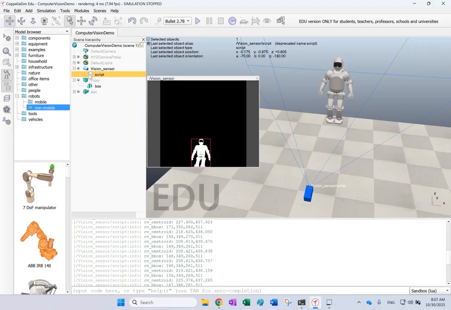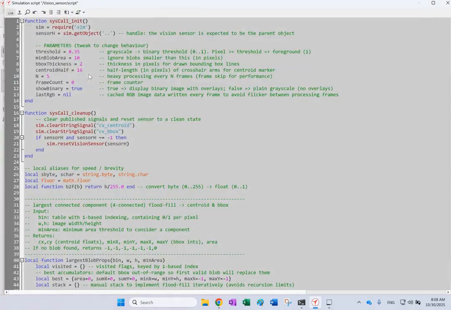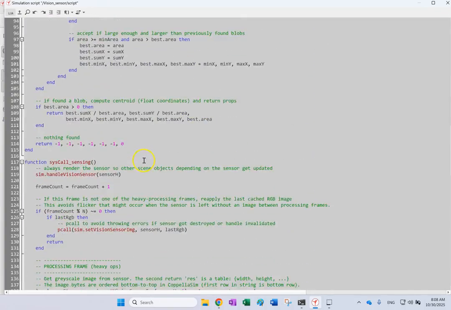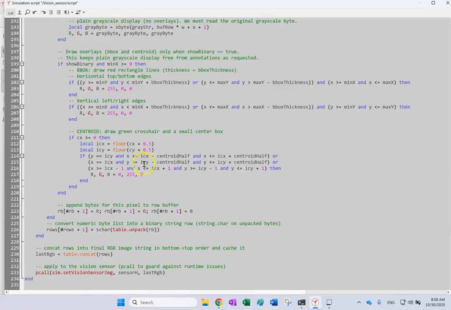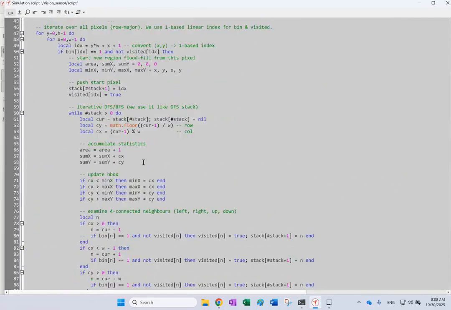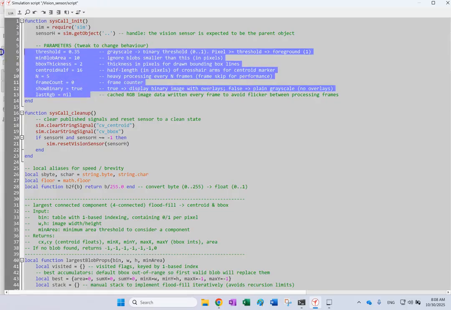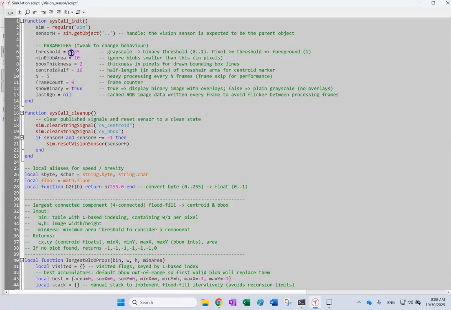Under the video description, this script is written in Lua and it's well commented, so you should be able to understand it. Now, let me first run it for you so you get an idea. The parameters that you want to control are here. This is the threshold for binarizing the image between 0 and 1. This is the minimum blob area below which it's ignored. This is the thickness of the bounding box. This is half of the crosshair size on the centroid.